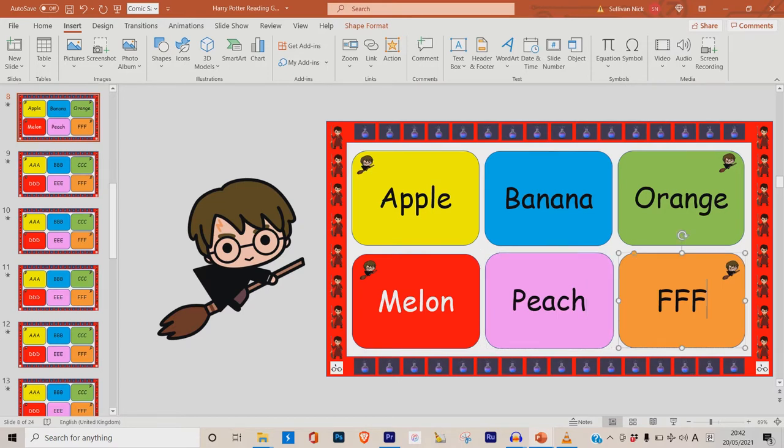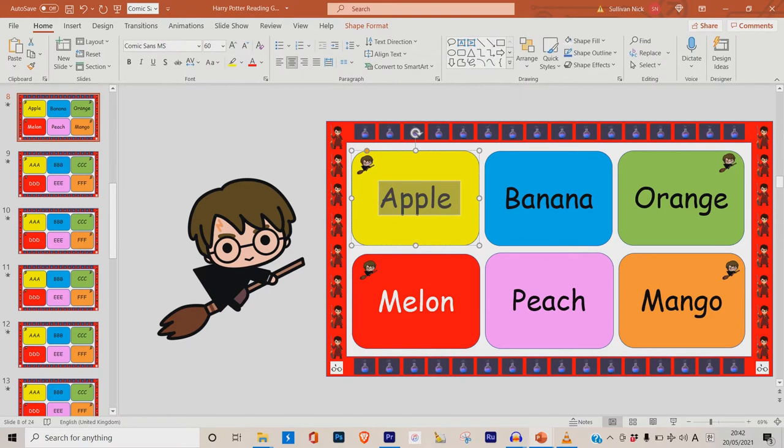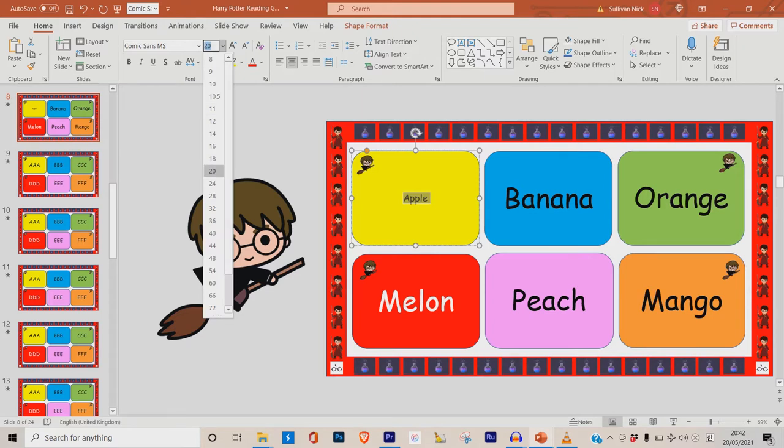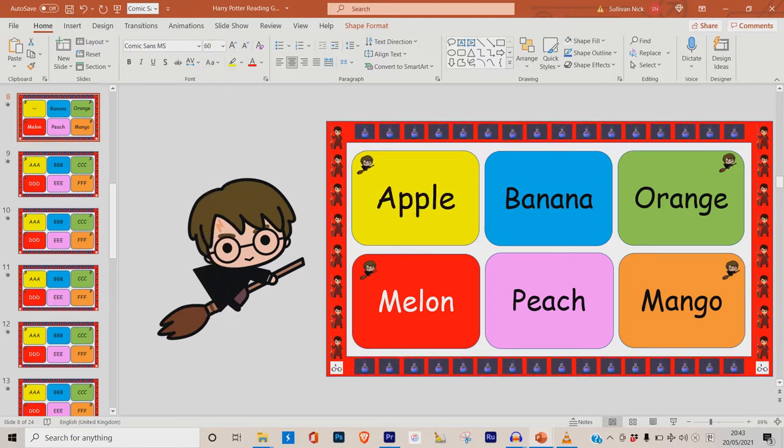If you want to make long sentences, you may need to change the font size, which you can do simply by highlighting the font and then going to Home and then just change the font size here. If you need to make it smaller because of making long sentences, or slightly bigger if you want to. So there you go, apple, banana, orange, melon, peach and mango. Let's open the slide again.